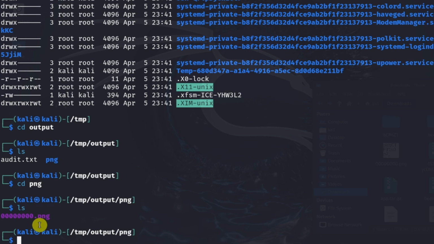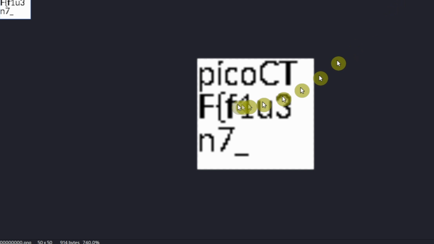So we could try using strings or exiftool on this as well, but the simple answer to this particular challenge is just to open this file. So once again, we can do xdg-open, and then we supply the name of this particular file, and then I'm going to make this much bigger so you can see. So this looks like a flag. So picoCTF, curly bracket F1, U3, and Z.